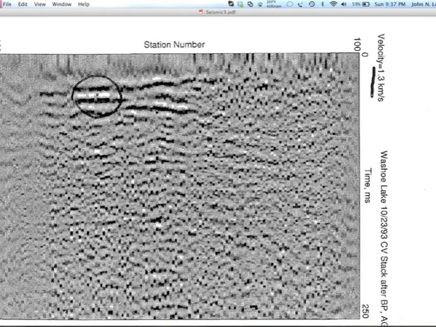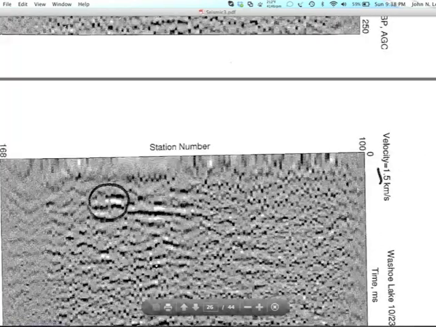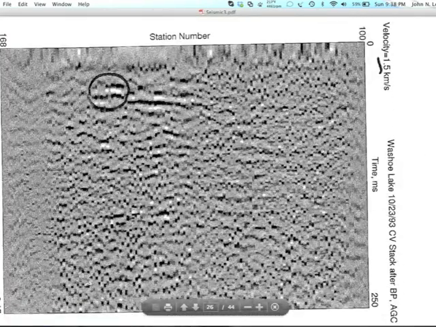That's the velocity that's going to make this stack in the best. These other reflections, maybe down below, they may be most continuous at some other velocity. So it's important at each point in the stack section, you want to pick just one velocity. Each even zone of the stack section, you want to just pick one velocity.